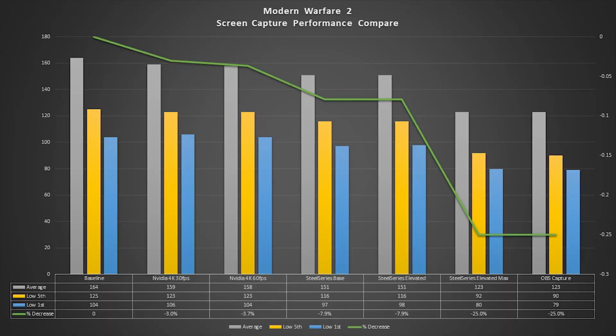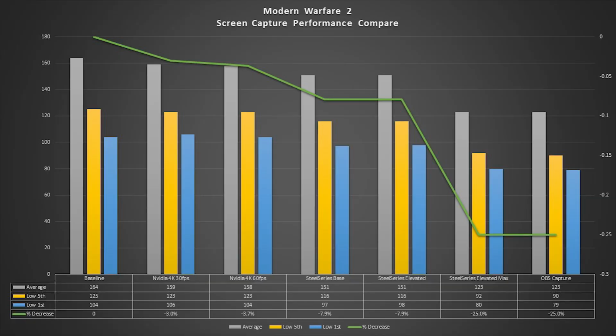But when you're starting to lose 8% of your performance, or 25% if you really want the best possible capture, which you don't worry about that, but that's a huge hit. 8%, you're going to experience it. You're going to feel it. So if you're going to use SteelSeries, recognize you're going to be giving something up for it. And then of course, OBS capture, elevated SteelSeries.